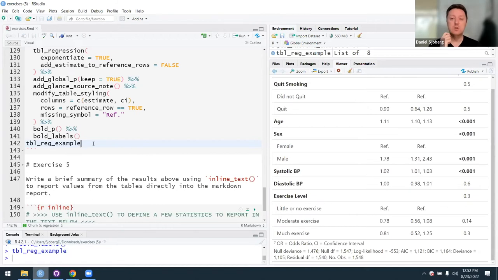Now, if you need to change that default, there are a couple options. You can look into the tidier that you're using, and if that tidier has an option to change that statistic from LRT to Wald or score, what have you, then you just pass that argument in the tidy_fun argument for tbl_regression, which is going to specify the tidy function that's going to be used to create the table.